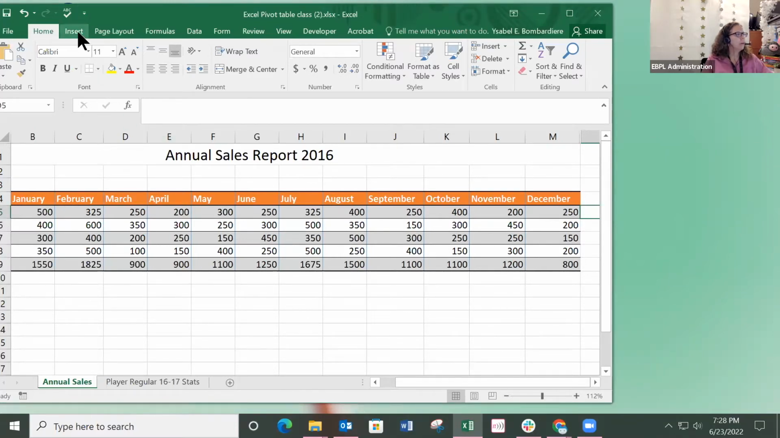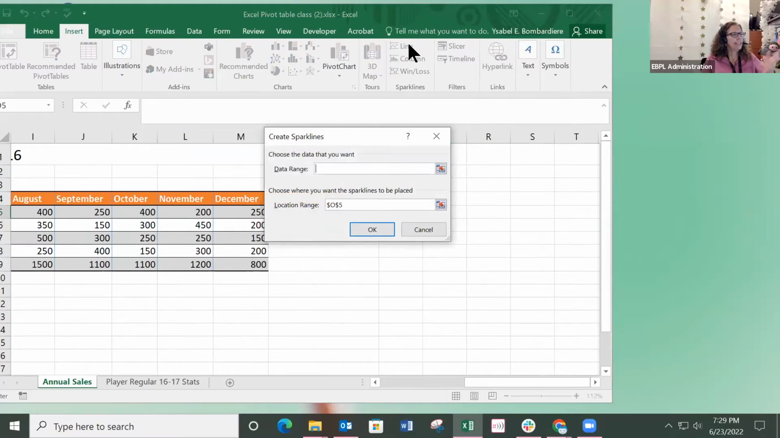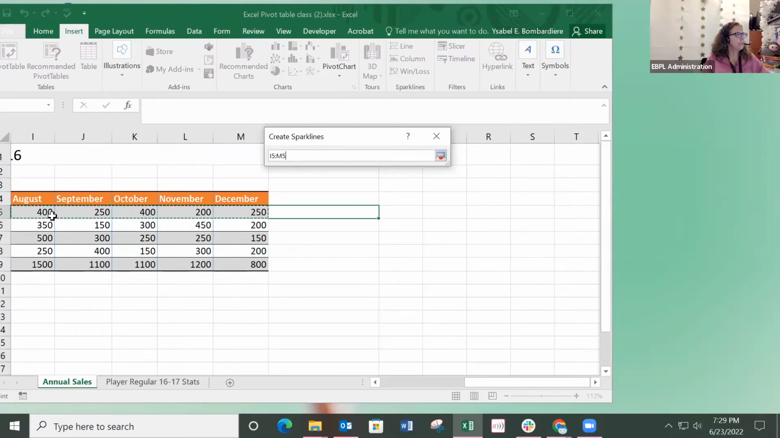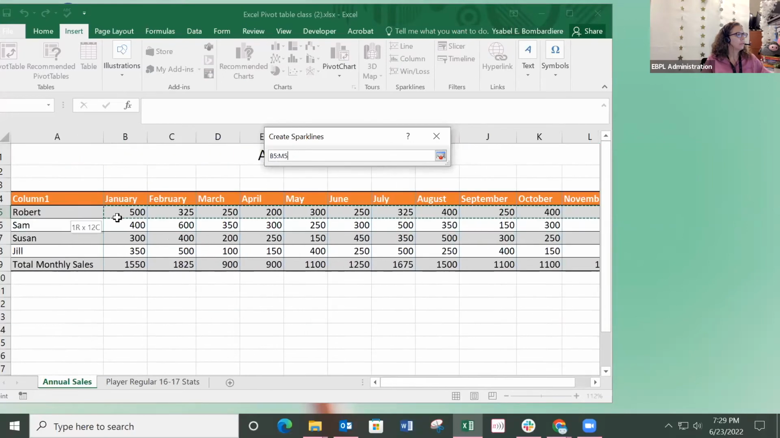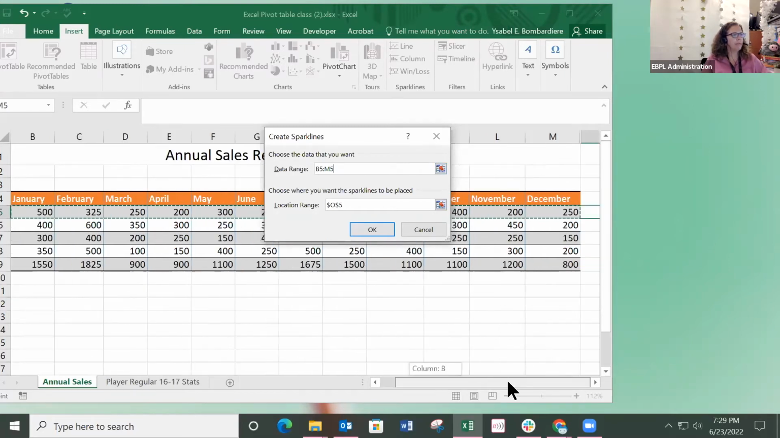Then I'm gonna go to Insert. So this is another tab, Insert. I'm gonna go all the way to the right, which says Sparklines, and click Line. And when I click Line, it asks me for the data range. So I select the data range. Right now I have B5 to M5. And then the location is showing up as O. And I'm gonna click OK.